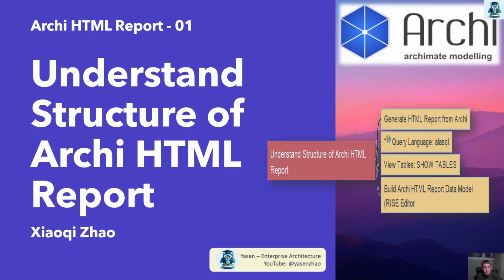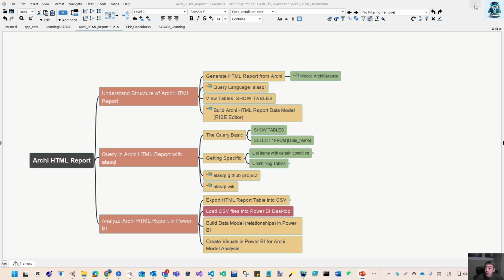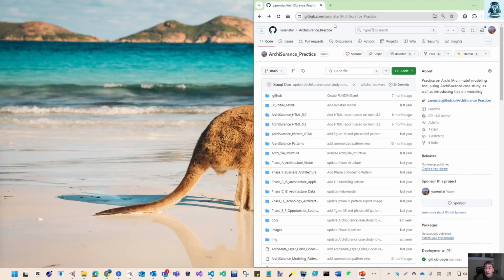I made certain tutorials for the Archisurance case study and also the Archi model. I just picked the completed Archisurance model, and we export it into the HTML report and use that as our sample to show you. So let's go to today's part.